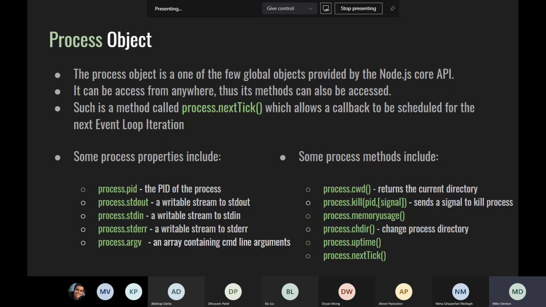How much memory the process is using. Change the process directory. Okay, sorry. CWD, the top one, returns which directory we're in. CHDIR changes the process directory. And then you have information on the uptime, and then of course the next tick, right? So this is all in a global object.